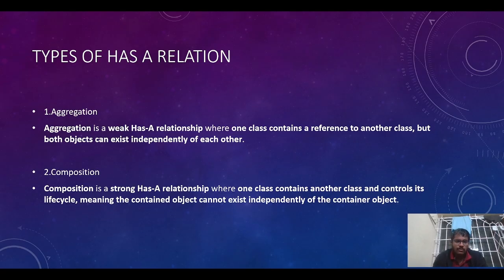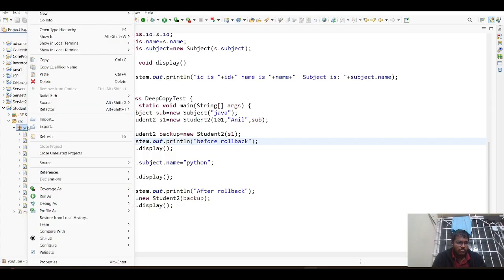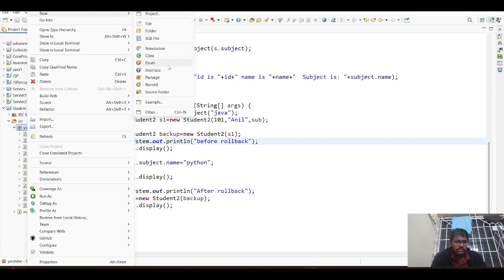So due to that, what will happen? If you set one class object to null, then the other class object will also be removed. After some time, garbage collection will remove that. So composition we will see in the next video. In this video we will see the aggregation program. We will see the program. Now I am creating one new class.